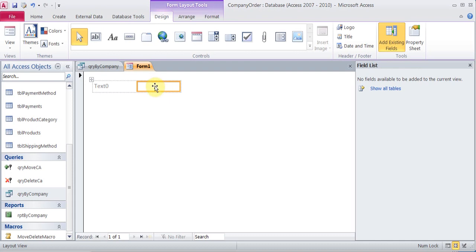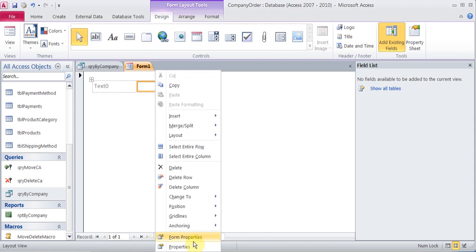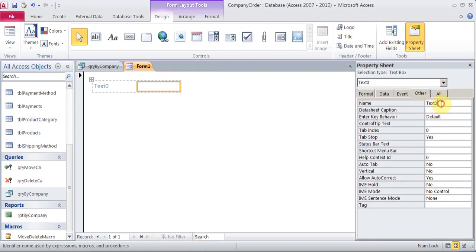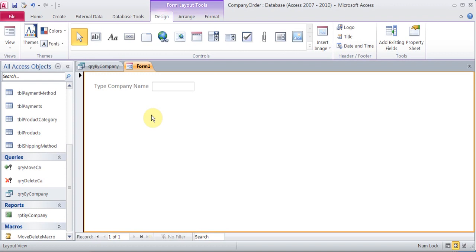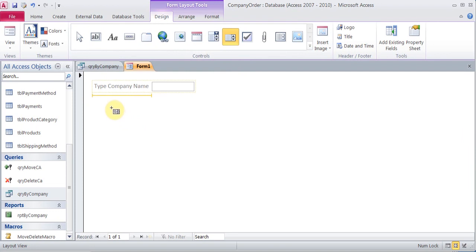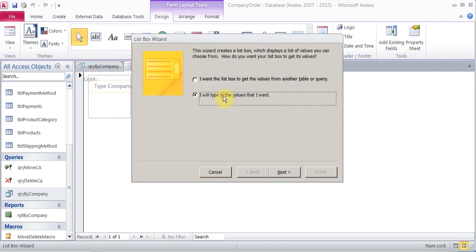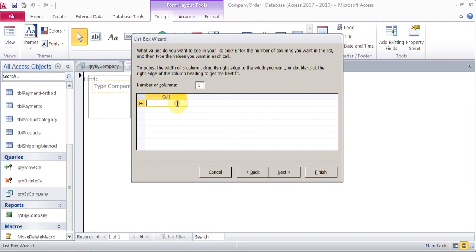So I need to give it a name. I'm going to right click and go to properties, and for the name I'll give it some meaningful name, so I can just call it company name. Whatever you want to call it, something meaningful. Then up here, I can double click on it and type company name. If you wanted, you could also create a list box. If I want, I can click this and drag something here, type the values I want, and create a list of different companies, or if this was like city.